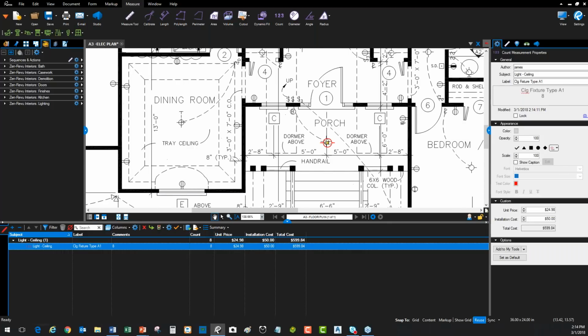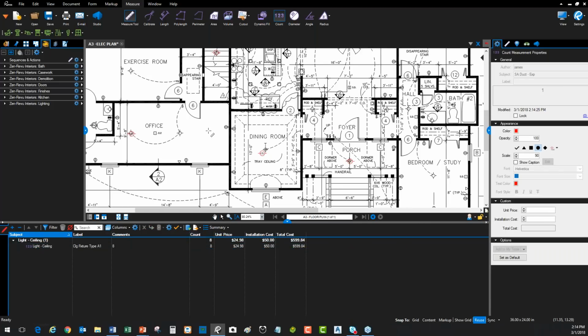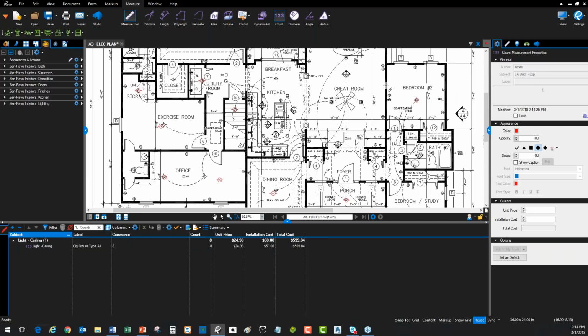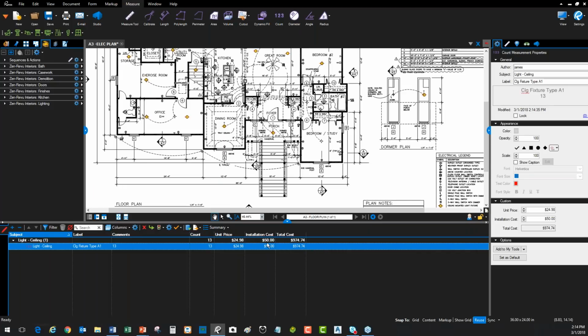But the great thing about this is that as I go in, if I have to add more ceiling light fixtures, I want to resume that count, and I say, hey, we're going to put one here, and we decide to put another one over here. We're going to throw one in the exercise room, and we're going to throw 2 more in the great room. Just like that, you see, not only does it update my count, but it's also updating all my costs in real time.